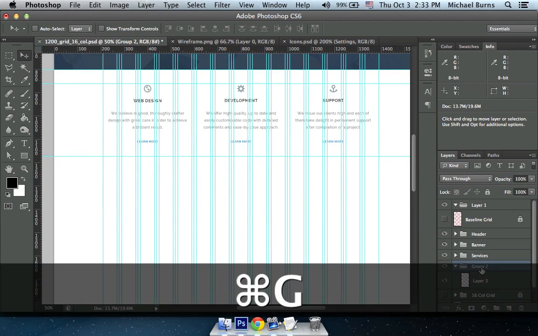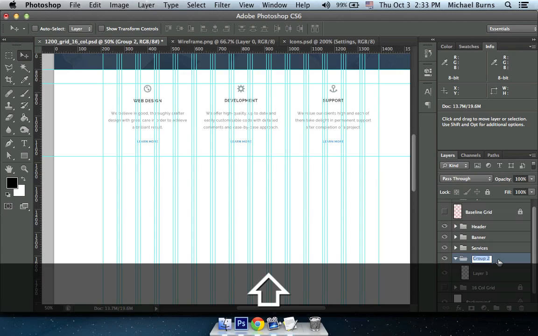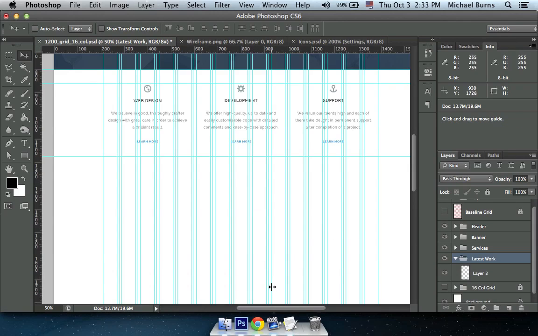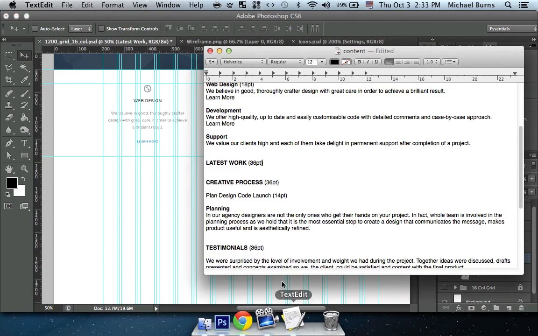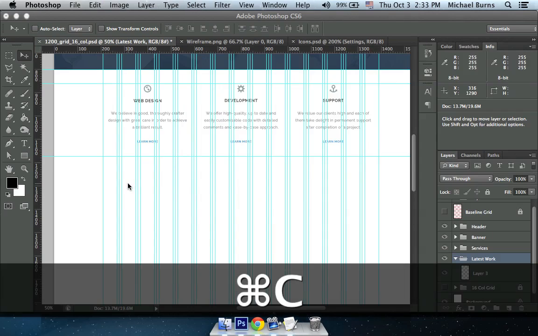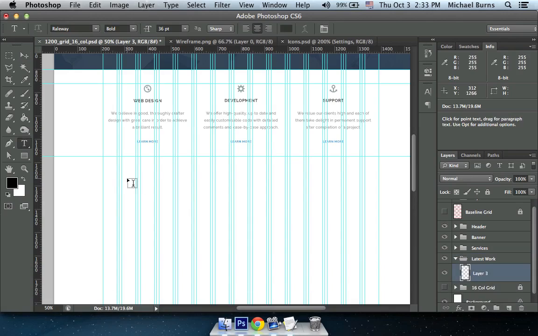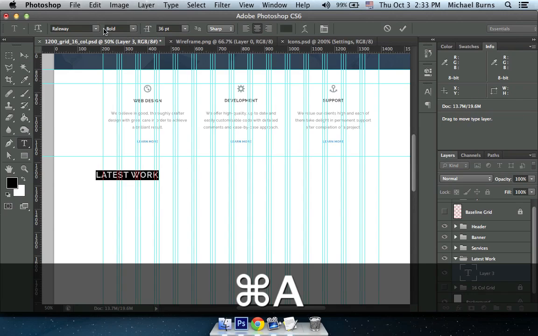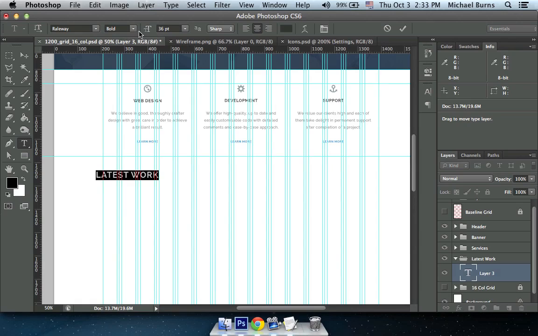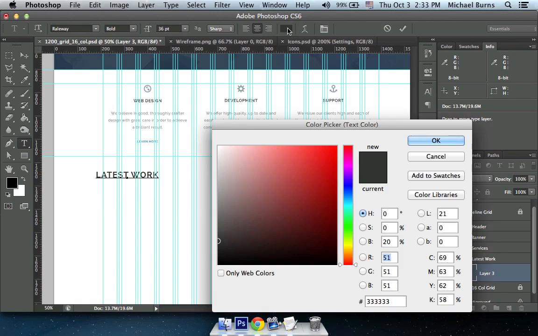Let's start on creating a new layer and group it and name it latest work. Now, let's add a heading and a button. Go to the copy text and copy the heading, latest work. Make sure it is bold and the size is 36 and the color is 3333.